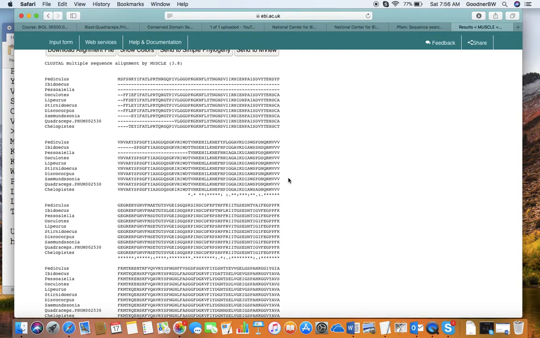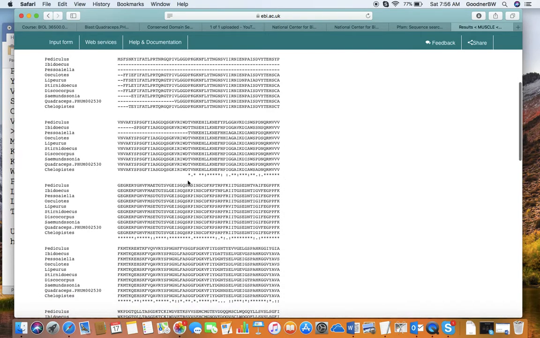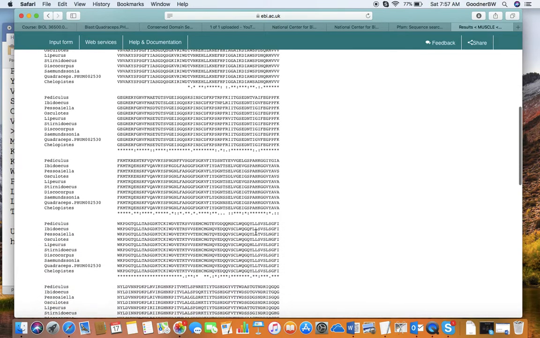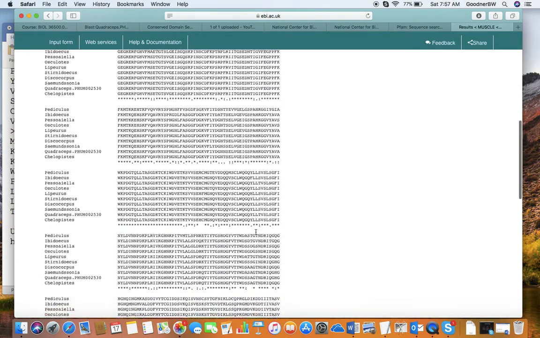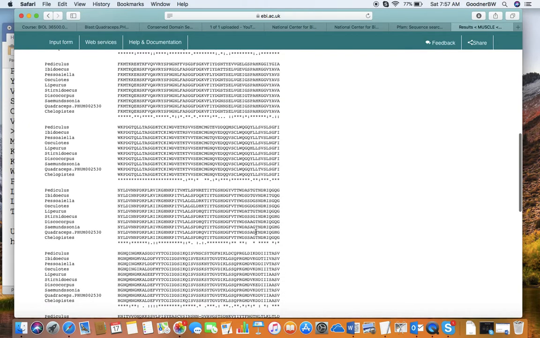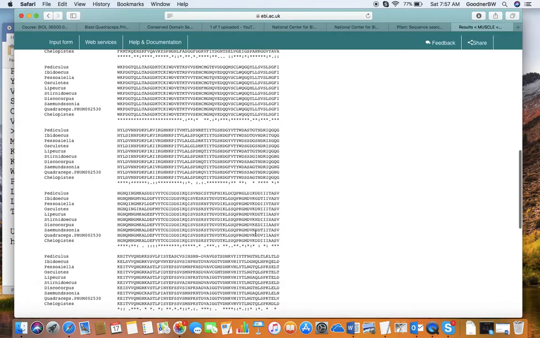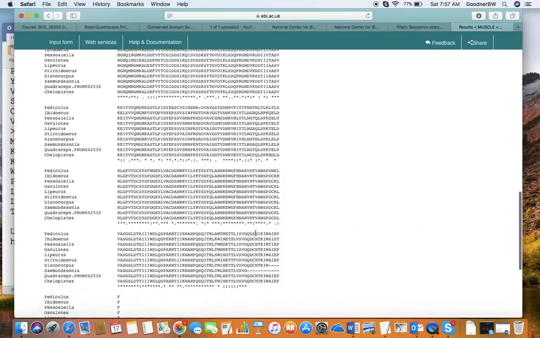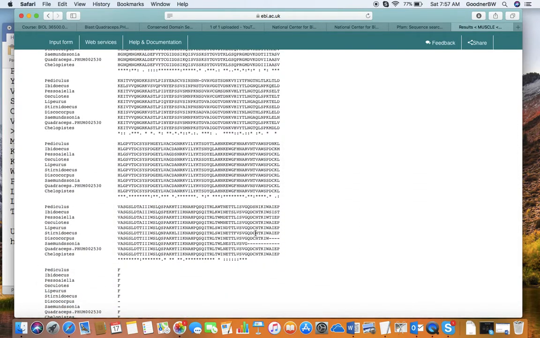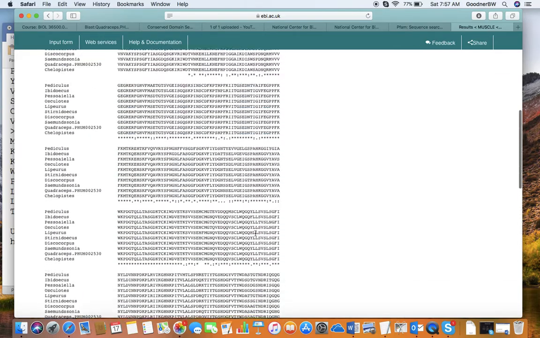But if we look down here, we can find areas denoted by these stars where every sequence is exactly the same at that position. And notice along this sequence here, as we just scroll through, this protein is highly conserved, even across a wide range of these different lice. And so these are truly homologous proteins. Okay, and so we can use that in a phylogenetic analysis.